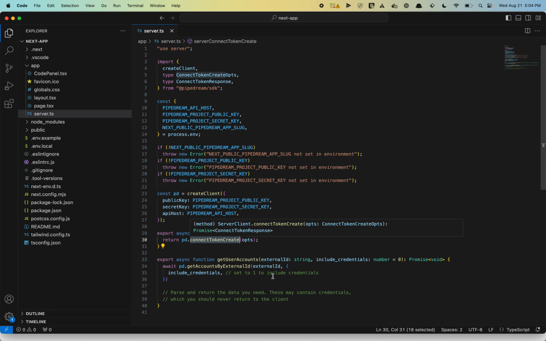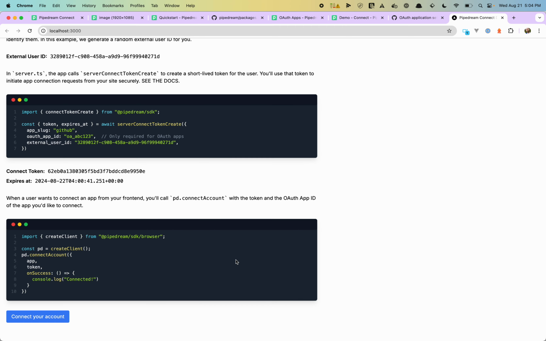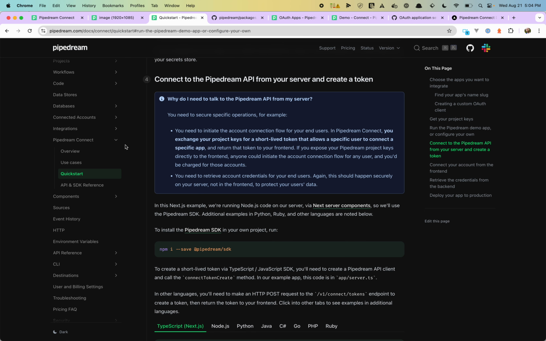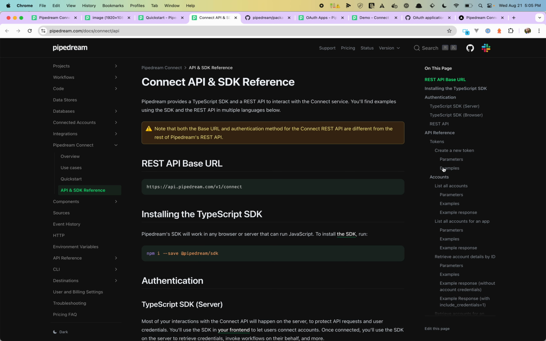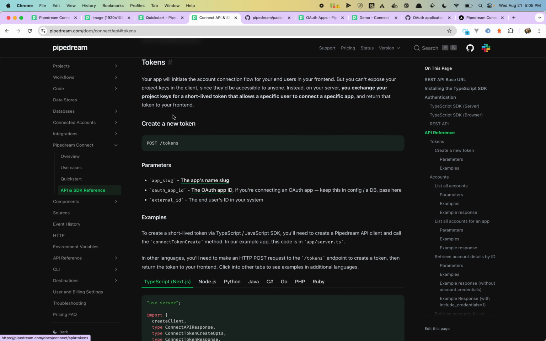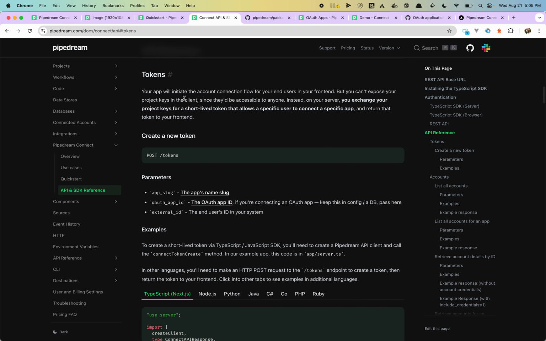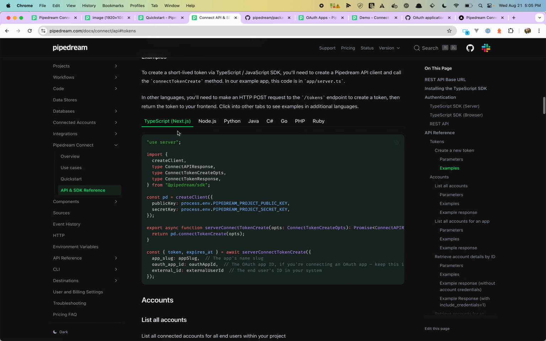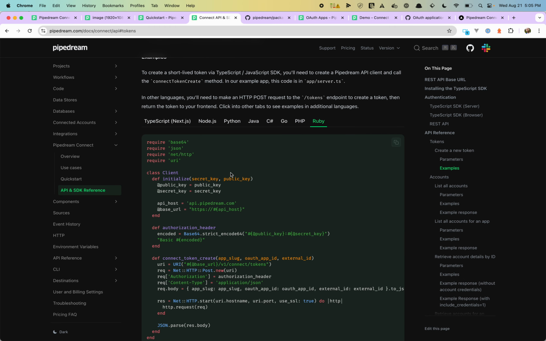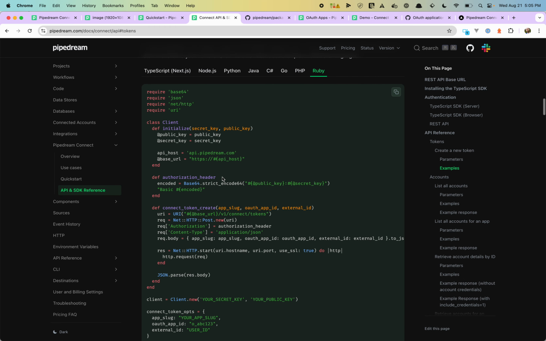So again, if you don't use Node.js on your backend and you use Ruby on Rails, for example, you'll want to go to the API and SDK reference here, tokens API, create a new token. We describe the HTTP API, and then we give you examples. So if you're running Ruby, you go here, you'd see an example of how to make that post request to create a token for the app your user's connecting and the external ID. Okay.